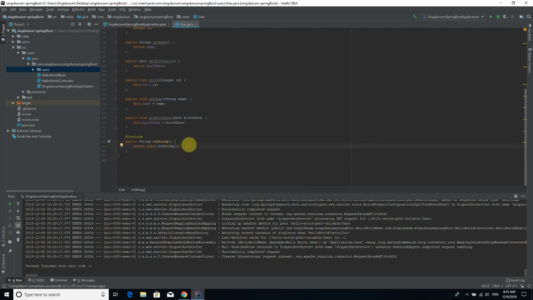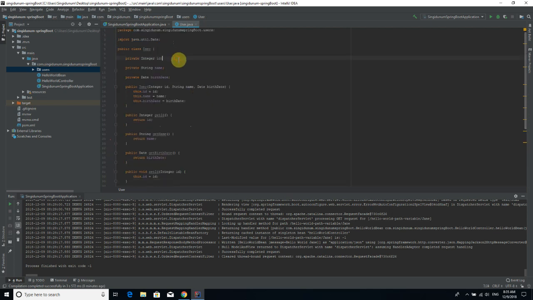Okay, so now we have everything that is needed, but I'm going to just modify this toString to return like username plus this.name and plus, for example, birth date DOB, like date of birth, plus this.birthDate. Okay, so this is our bean, this is our user.